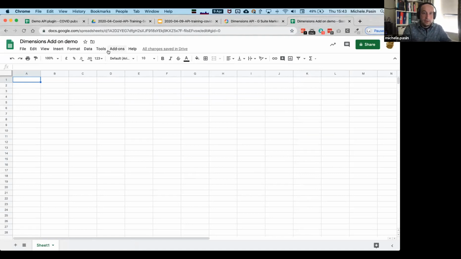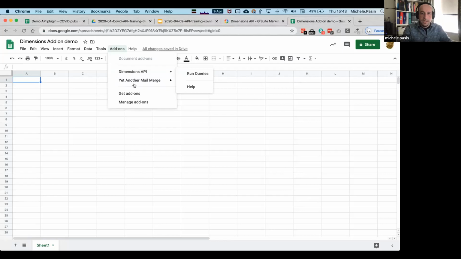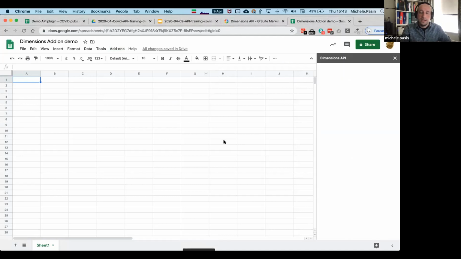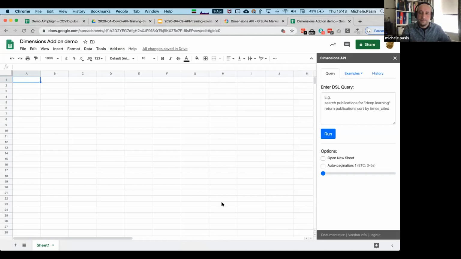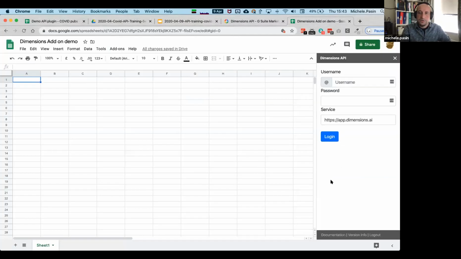And now if you look at the add-ons menu, as you can see, there is a new menu item that says Dimensions API, and that's essentially the plugin we just installed. So now I'm going to click on Run Queries, and I was previously logged in, so I'm going to log out just to show you how to log in.